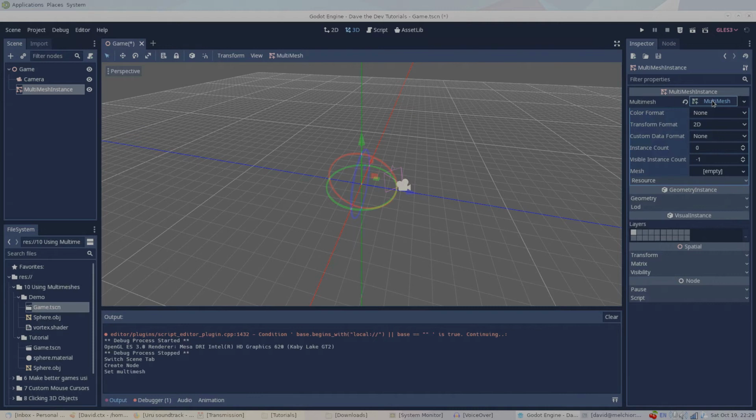The first three options determine the type of data that will be associated with each object instance. In the color data, we can choose from byte or float format. Byte format is more efficient but less precise, while float format is more precise but less efficient. We don't need this data slot, so I'll keep the default none option.